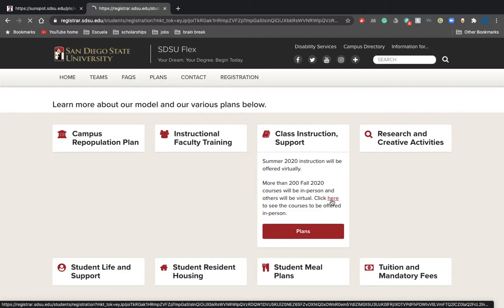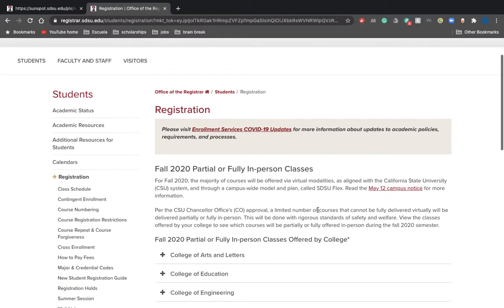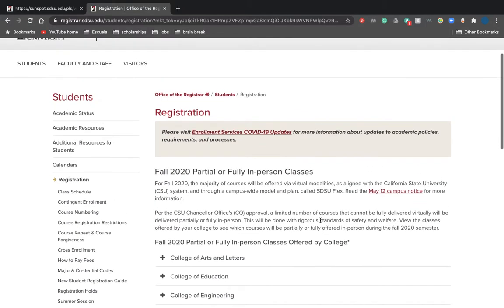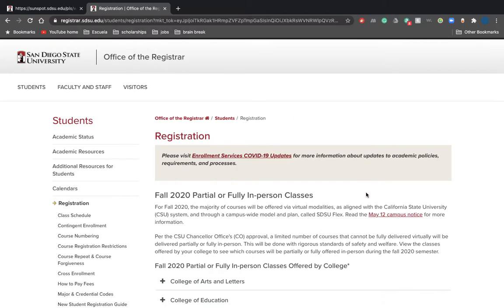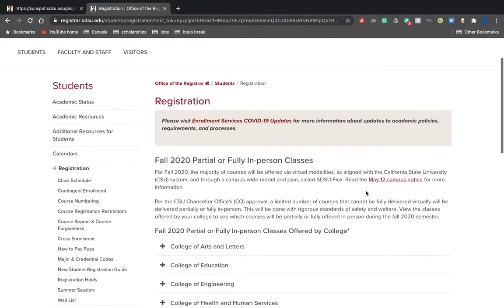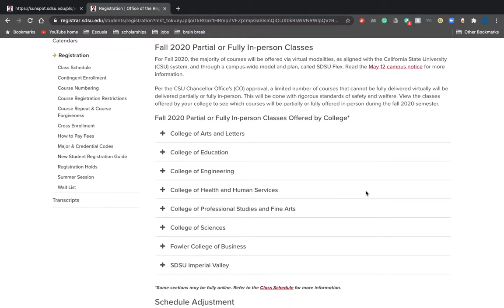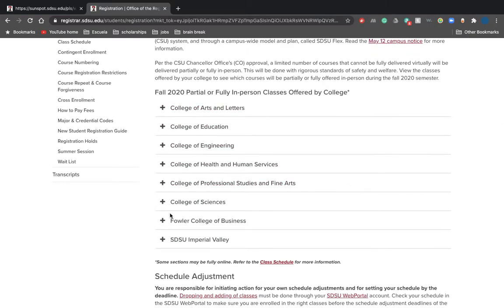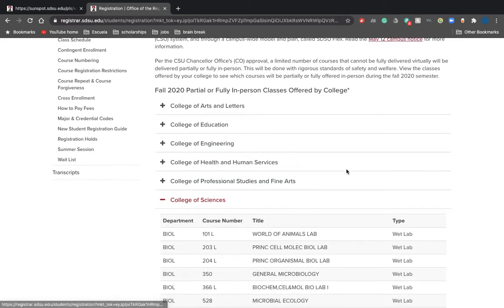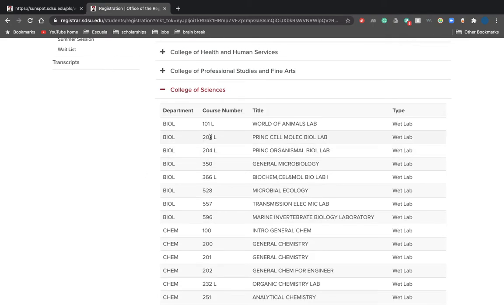So we're going to go and browse through this list. You're brought to a page that is the Office of the Registrar, who handles student records as well as enrollment and registration on campus. So here's the full list of partially or fully in-person classes. You can search by college. So say you're a kinesiology major, but you're taking a class for the College of Sciences, say Bio 203. Bio 203 lab is a wet lab, so it will be held online.